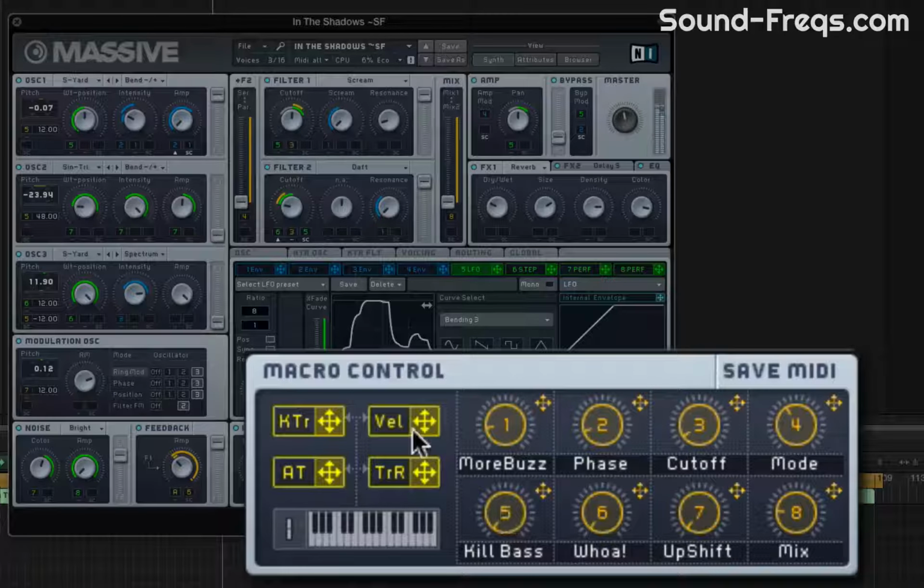Okay, this kill bass, as you can see, it's been assigned to control the pitch parameters of all 3 oscillators. Let's play with this whoa knob just a bit. That's pretty cool. Of course, if you really wanted to take it all the way across, you can.